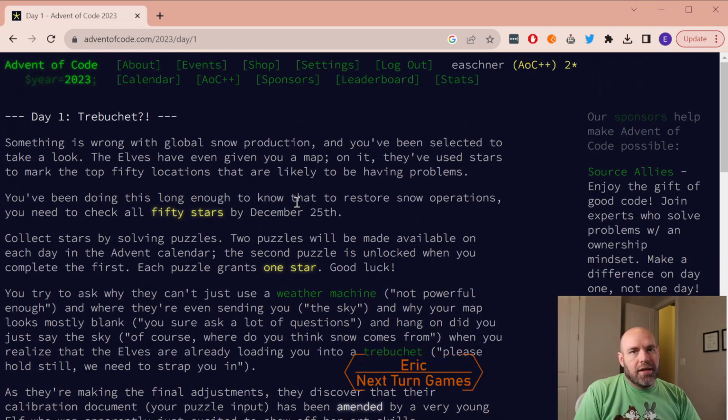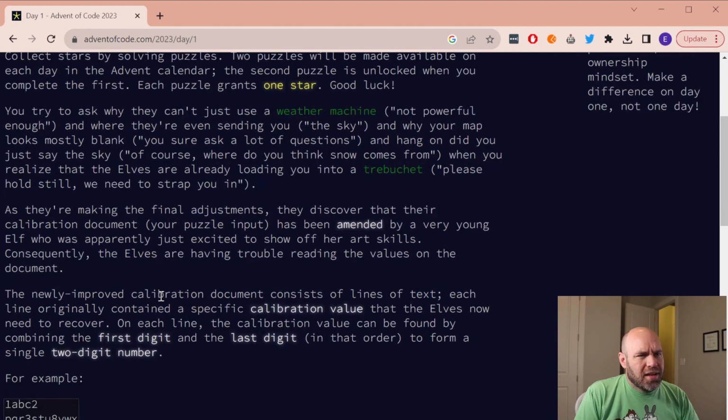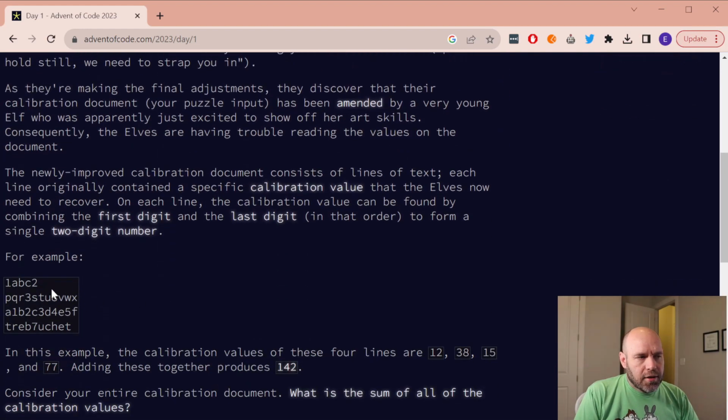Hey everybody, it is a little after midnight on December 1st, so obviously it's time for Advent of Code 2023. The first day, of course, is a little bit easier than usual. Today's was probably slightly harder than the last couple of years, but still pretty quick.